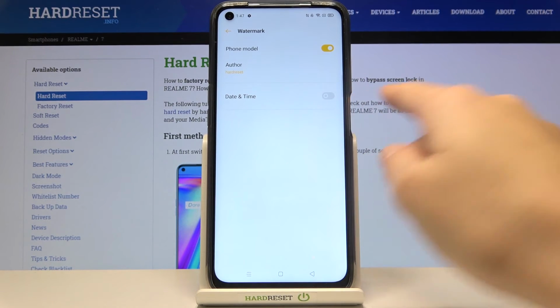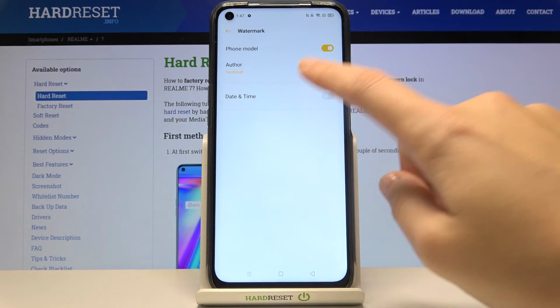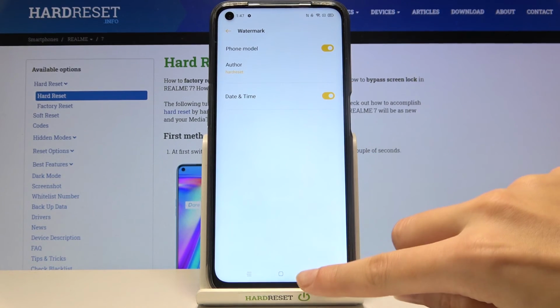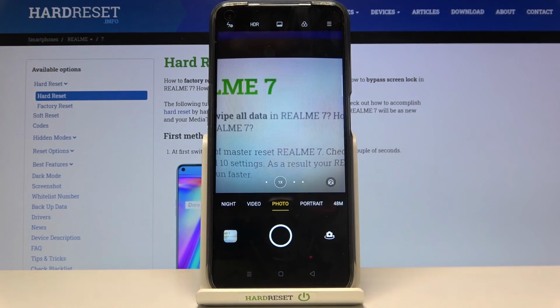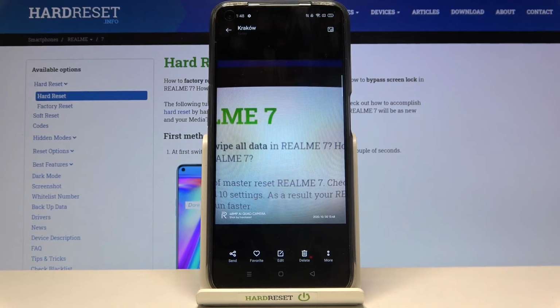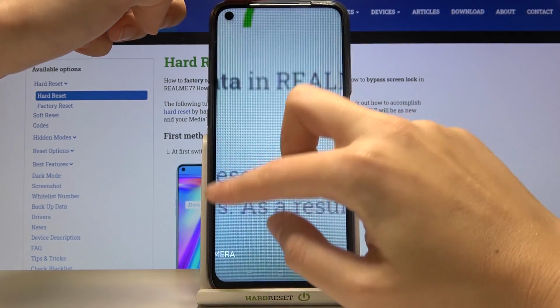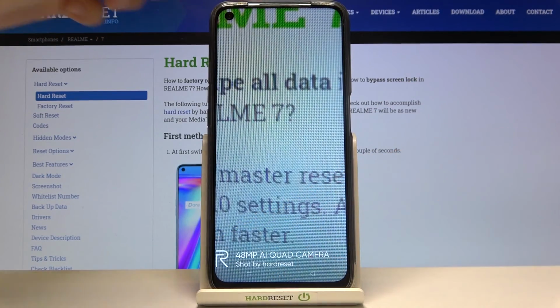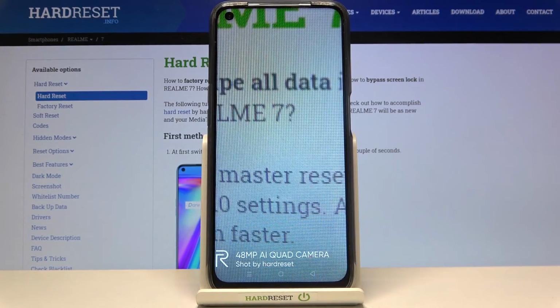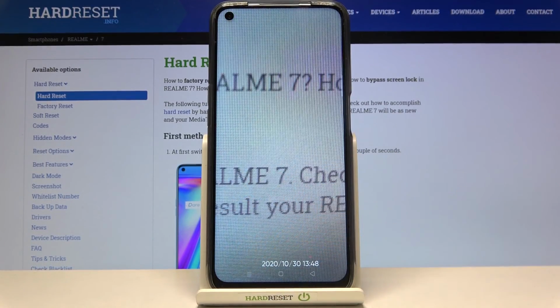And also here we have the date and time watermark. By using this button, we can turn it on and turn it off. So now let me keep this turned on. Let's go back to the camera to take another picture to see the watermarks. And let's move again to the gallery. So this is my photo. As you can see, the watermarks are here at the bottom. Let's get closer to it. From the left we have the REALME watermark, 48 megapixels auto intelligent quad camera, with shot by HardReset, so the custom one, and from the right we have the timestamp.